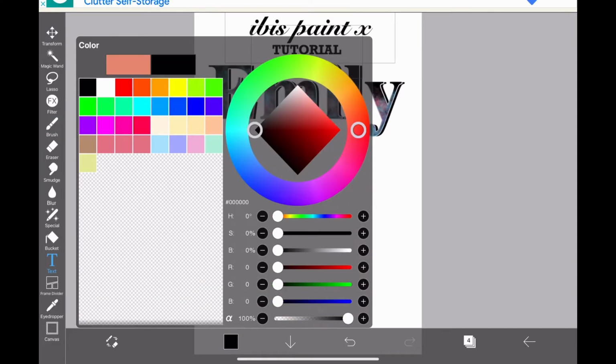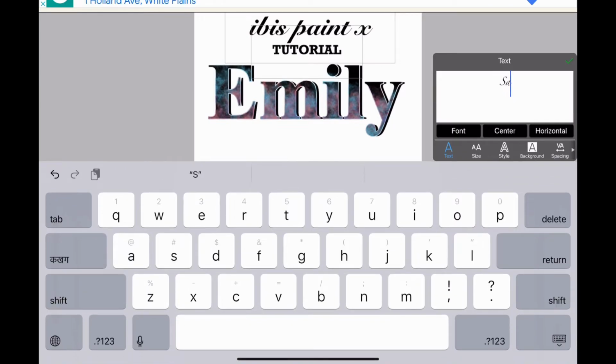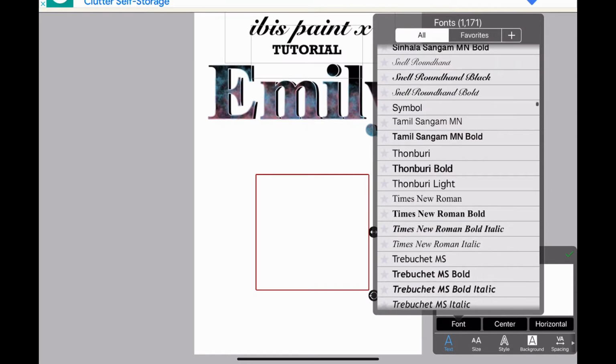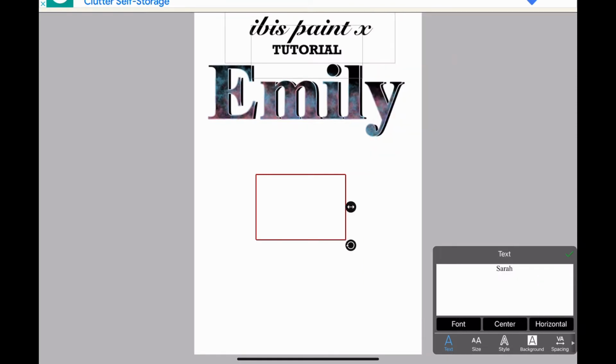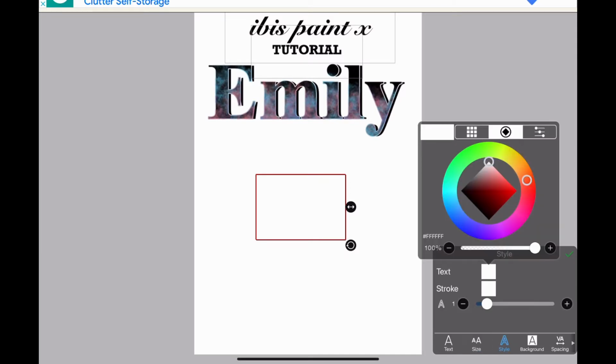Start off by choosing the text tool and choosing the color you want, and then typing the name of the art you'd like to do. Then you're going to click font, and you're going to choose any font you'd like to use. I'm choosing the Times New Roman, and then you can adjust the size and also the color.